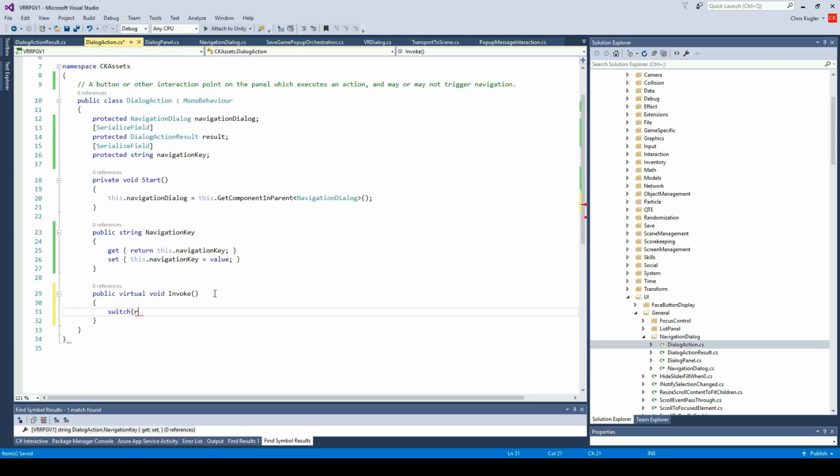But what do I have here? I have a key for navigation. I have a navigation key on the dialog action, and that tells my system what the next panel is that needs to be navigated to. And I'm going to slow down a little bit in my explanation since I'm not speeding this video up at all. So we have our dialog action result enumeration type.